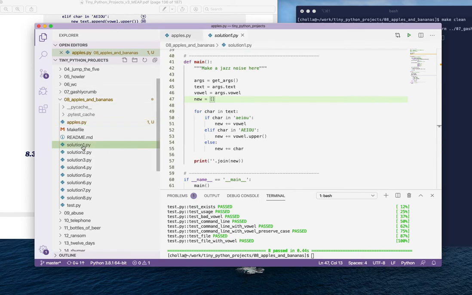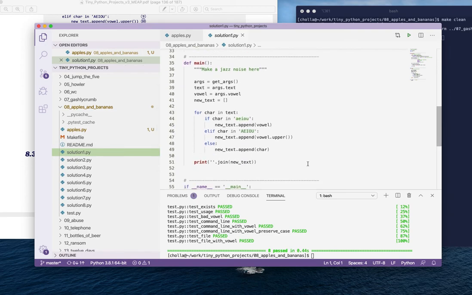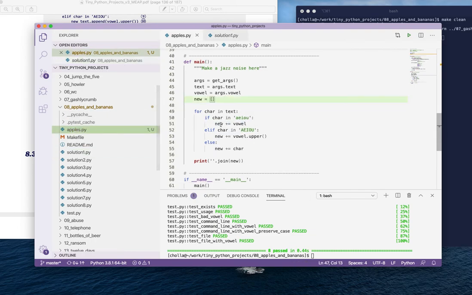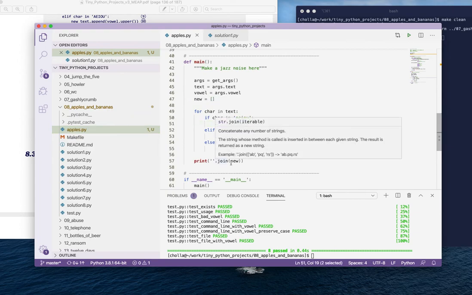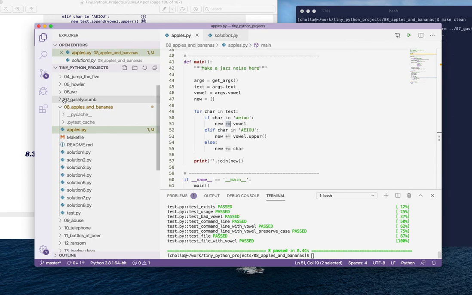And if we look here at solution 1, that is pretty much exactly the way I wrote that. Here I'm using the new text dot append method, which is pretty much the same syntax as plus equal, whichever one you're comfortable with. Plus equal works for both lists and for strings. That is one way to write this, and I will show you a couple more ways to write this in just a moment.